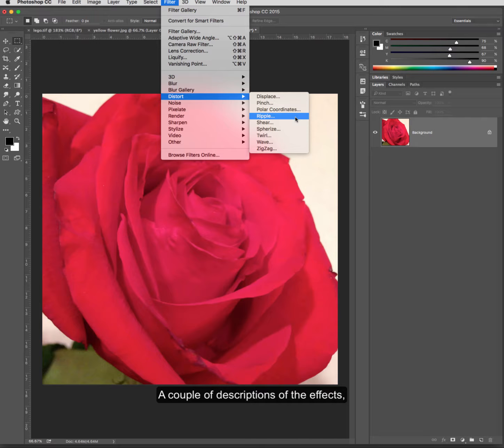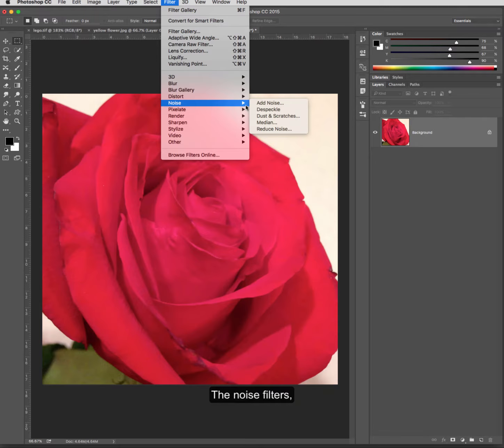A couple of descriptions of the effects. With the waves and the twirls and the ripples, a lot of these are going to look as though it's in or underwater. The twirl gives much more of a circular effect to a layer. So you have to be cautious of those. The noise filters really add an appearance of texture. So these are quite easy to apply.